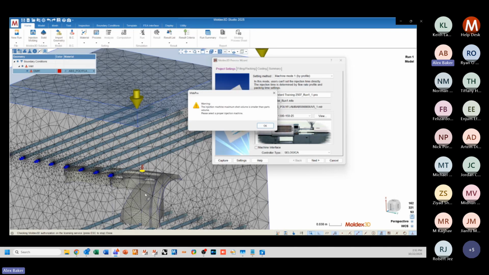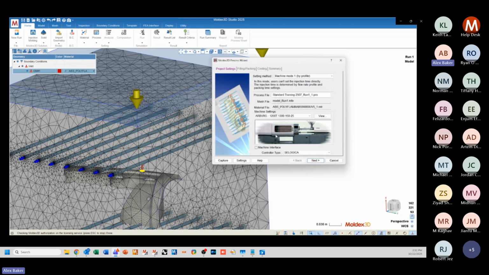It will give you these warnings and these messages to make sure that you're using the correct machine, the right type of machine, the right size of machine. These types of messages are very important to pay attention to in the setup of your process with machine mode. I'll press OK just to ignore that message. I wouldn't normally want to ignore that message, but I'll do so for now.